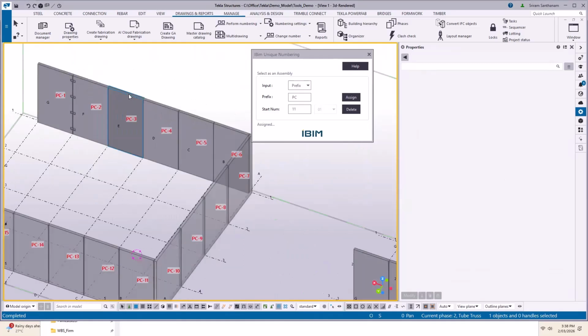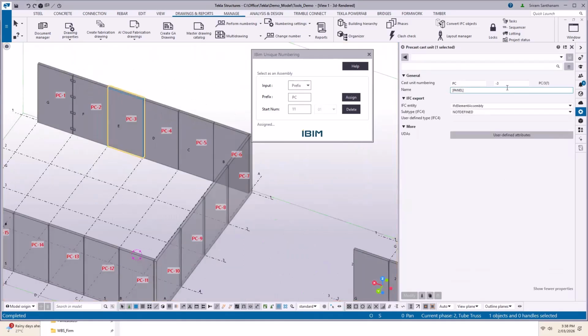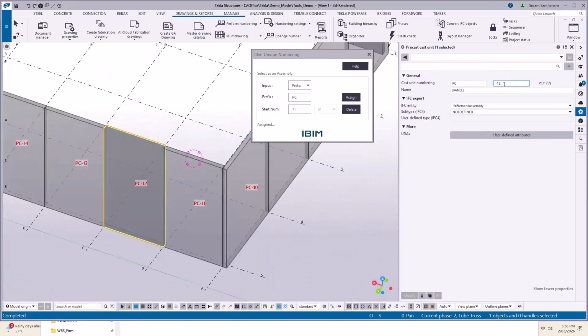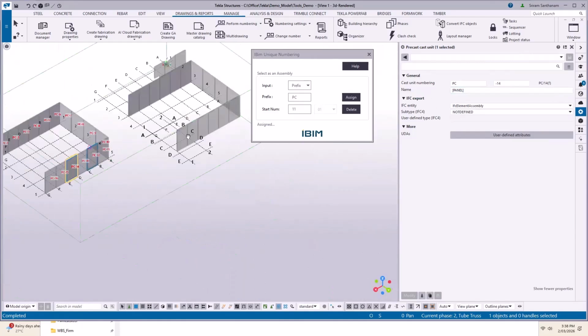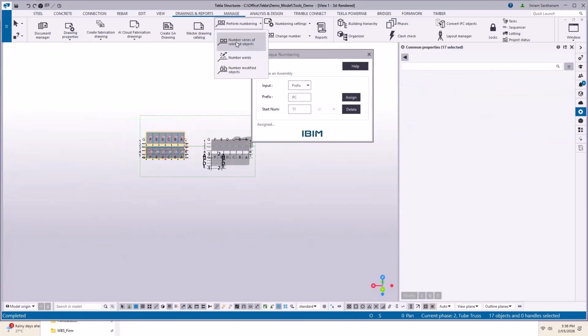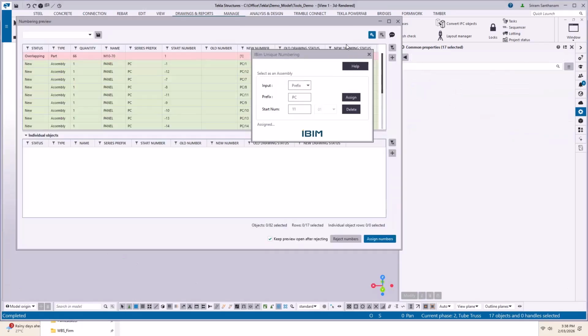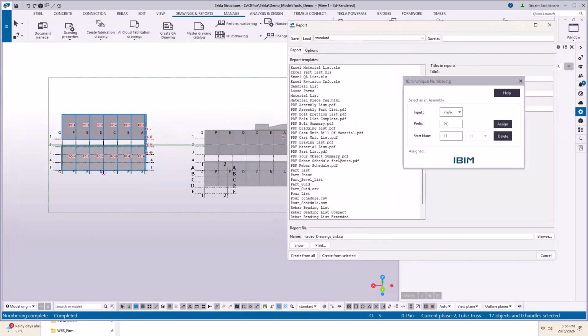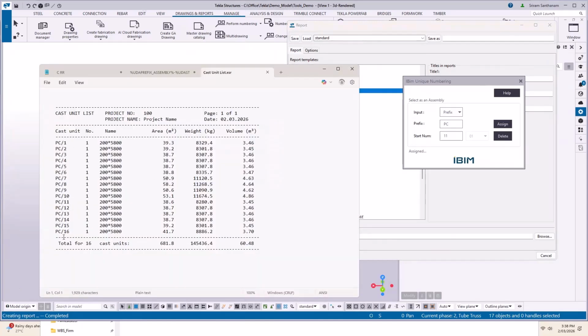When I just double click and open the panel properties, you can see the number here, -3. Let me randomly select the panels. So if I perform numbering to this, let me click assign numbers. Now I'm going to create cast unit list. So you can see the numbers.